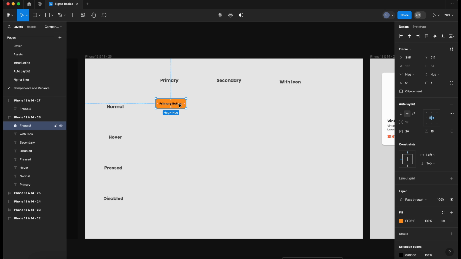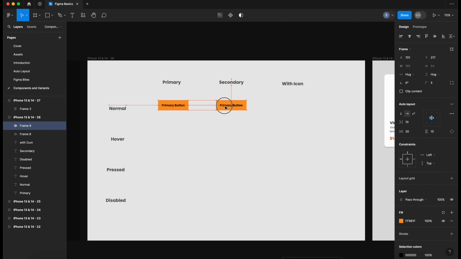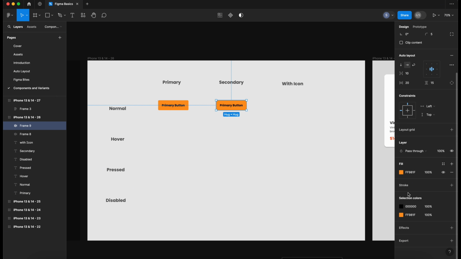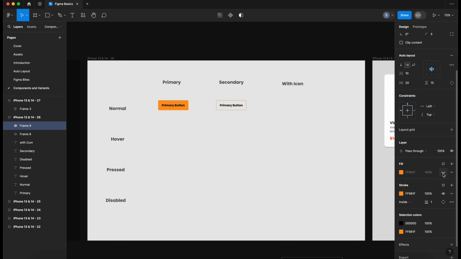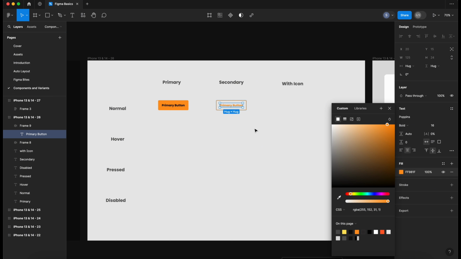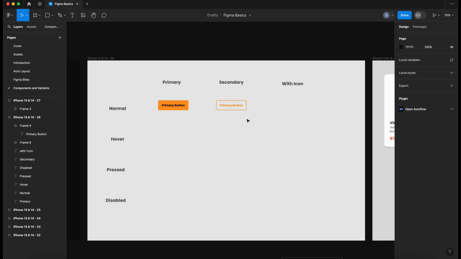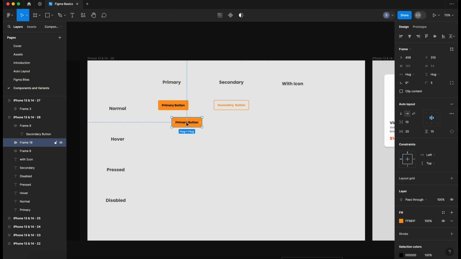Now we'll create the secondary button. Copy this primary button, press Command T and move it to the side. For the secondary button, we will create a stroke button. So we'll reverse this fill color to stroke. We'll add a stroke here, pick the fill color, and hide the fill. Make the stroke 2 pixels. See how it works. Okay, it's looking a little bit better. And change the text fill color also to orange. How it looks. Yeah, secondary button.